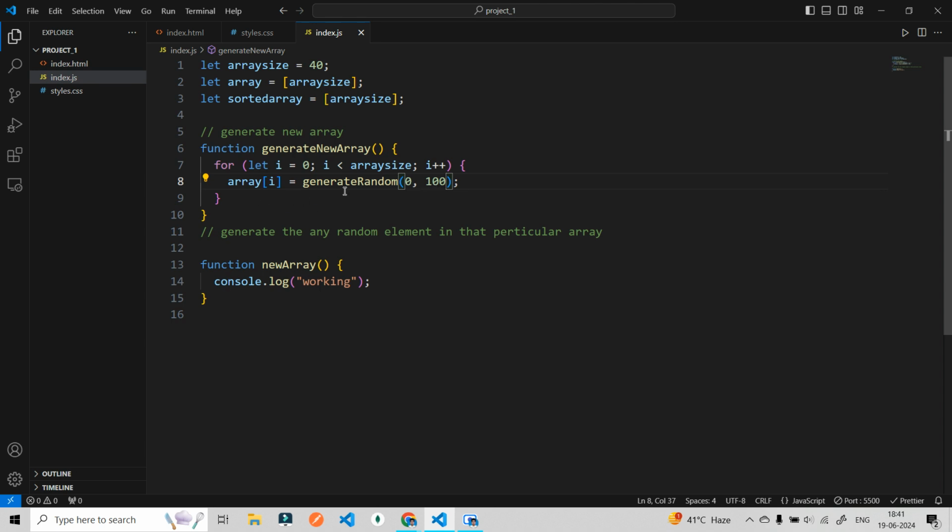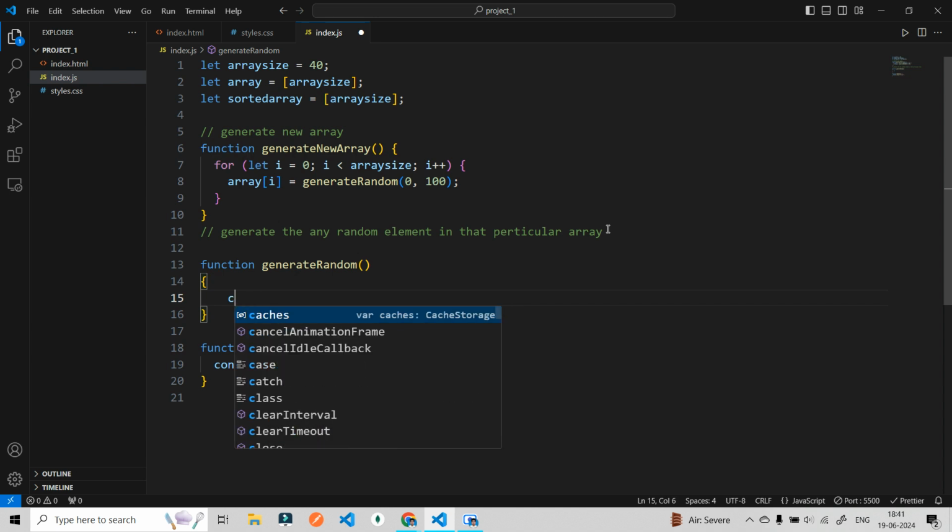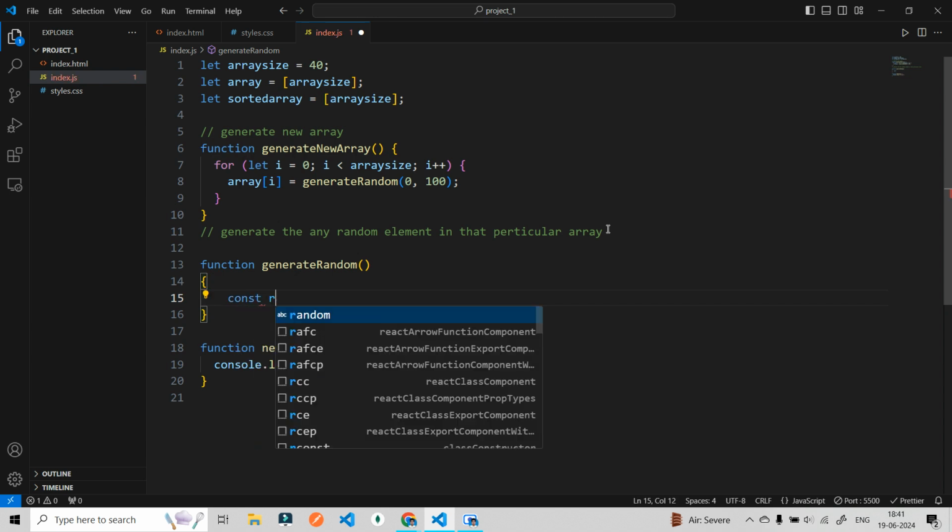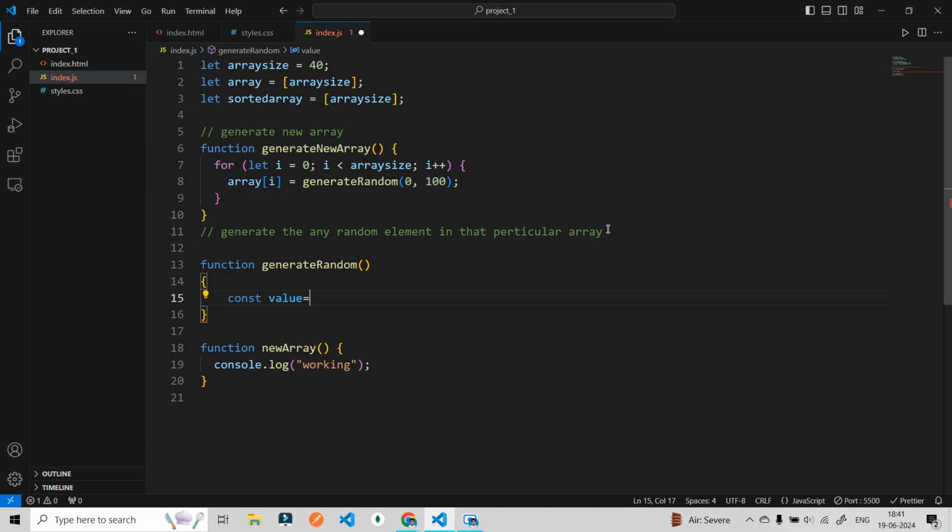Okay, so we have to write this generate random function also, that will generate the random element. So let's create the function here. Function generate random. How we are going to do that? We are going to do that with the help of const and Math. We all know how to generate a random number. We have learned in the OTP validation how to generate a random OTP every time. So in this case also the concept is the same, we are generating a new element.